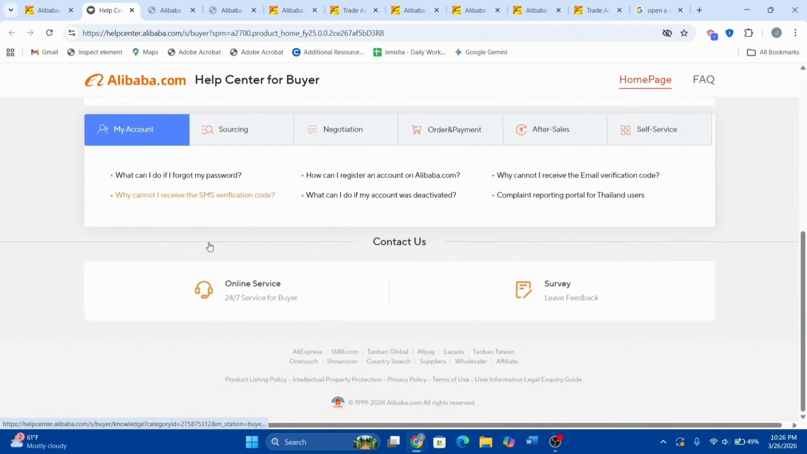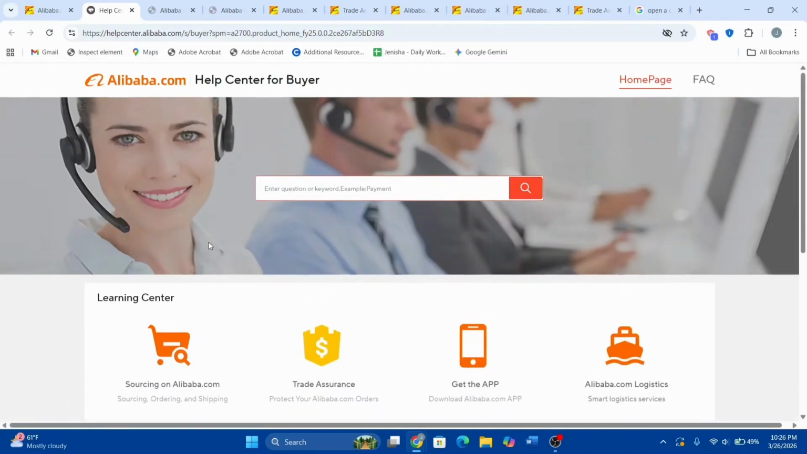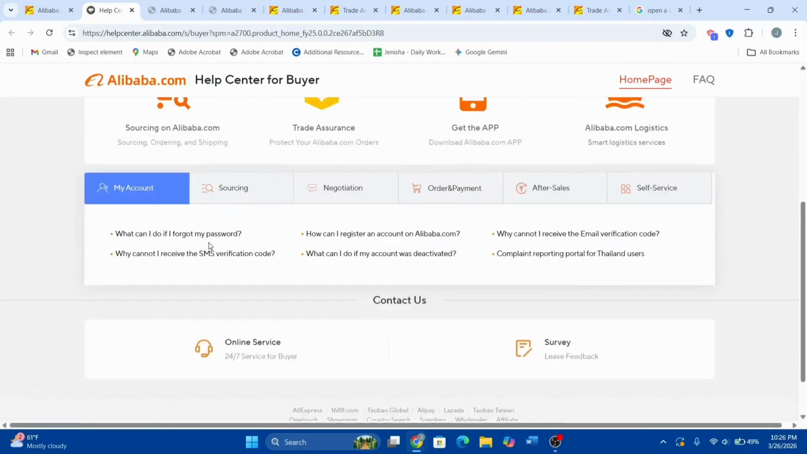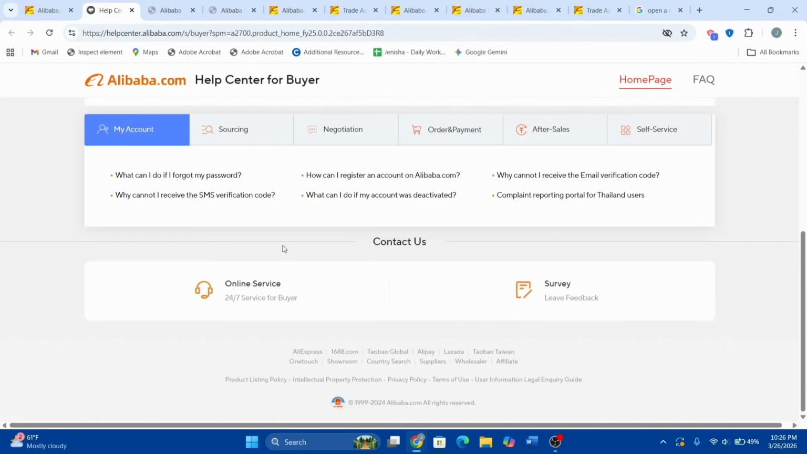So here we can look out for different options. Apart from that, if you want to contact the support, we can scroll down directly and we should be finding a section called Contact Us. So we have an online service, which is 24/7 service for buyers.